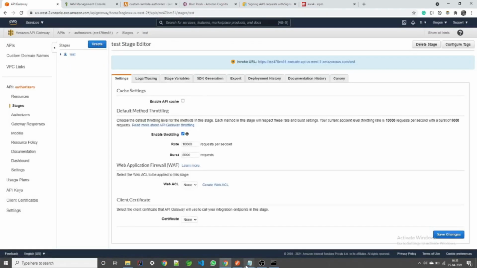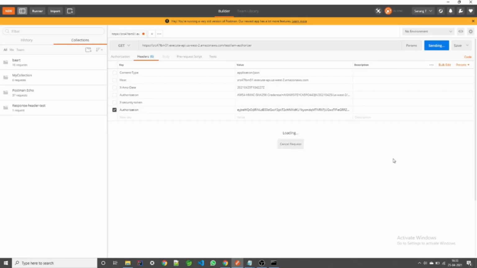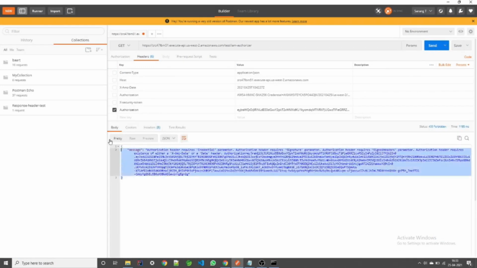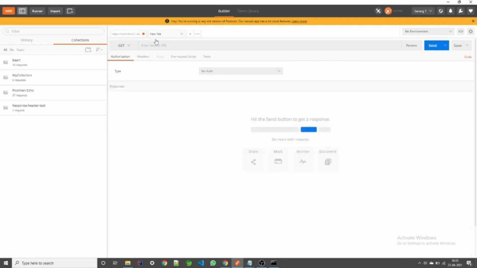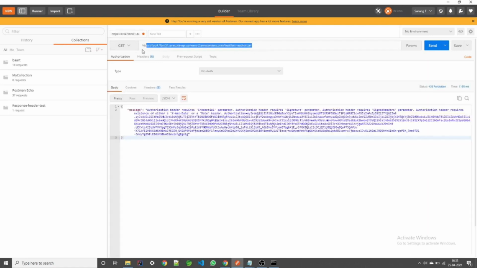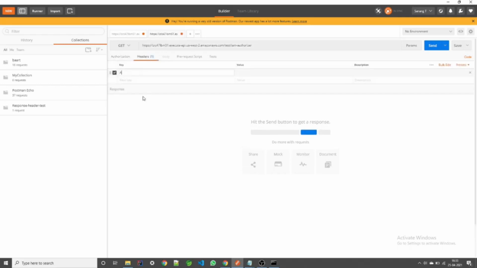Okay, so now I think we are good. Now I'll simply call the API. Okay, what I need to do is, just give me a second. Here is a no auth. What I will do is create the same endpoint, and in the header I will write authorization.